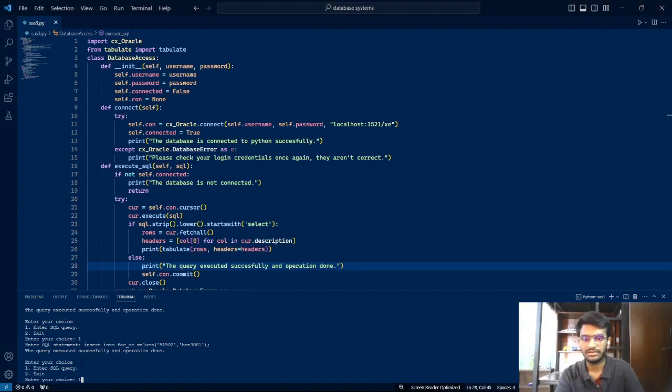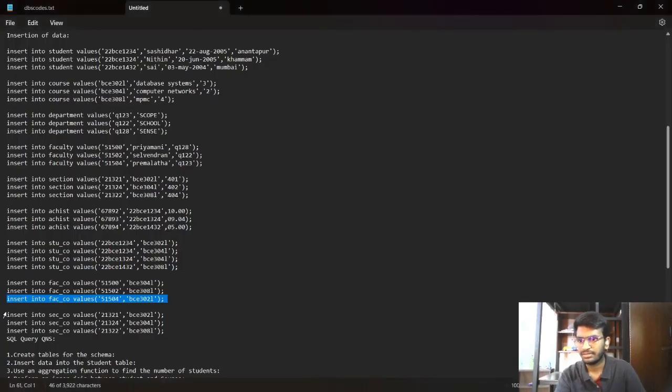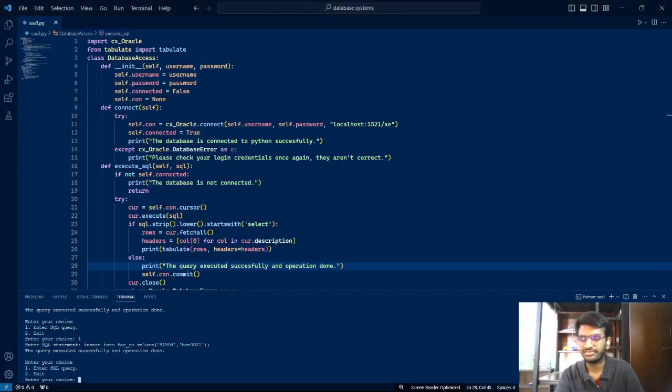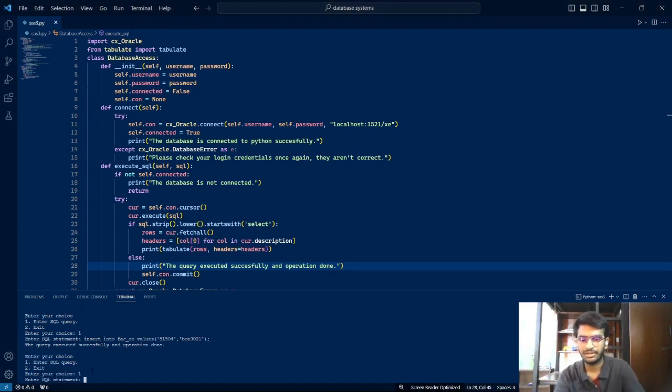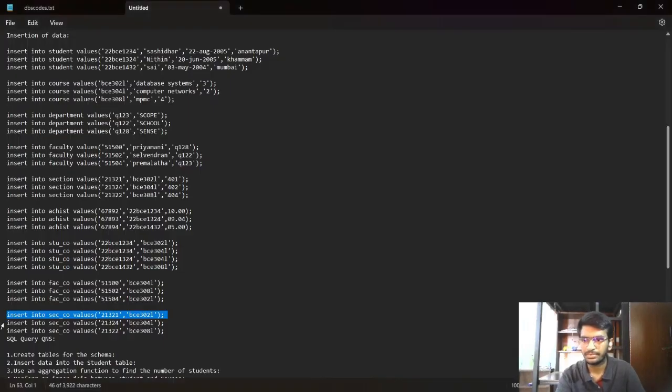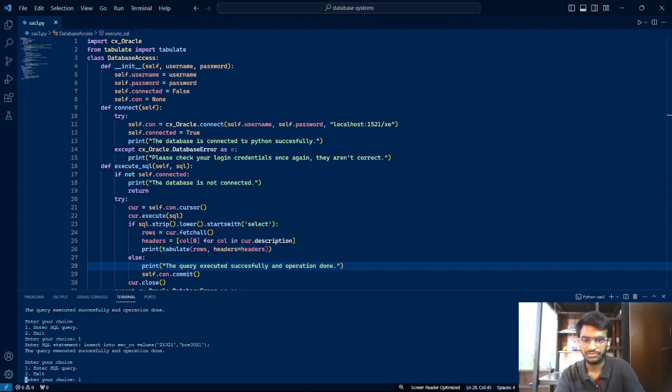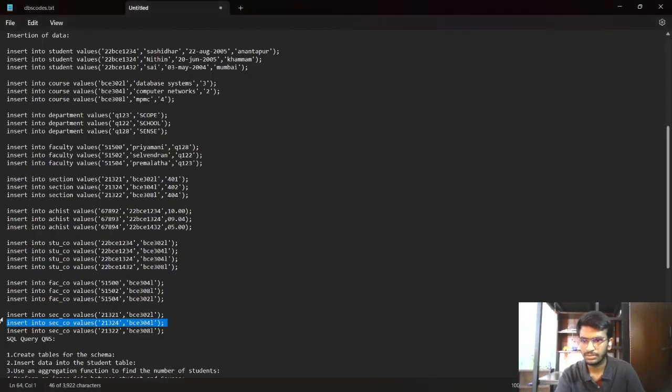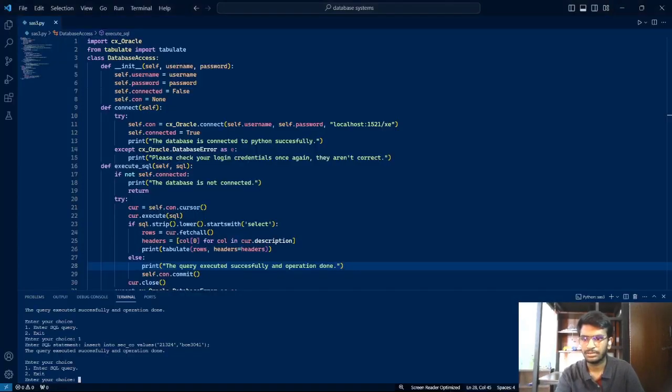After that, this section course table is to tell which section belongs to which course. Enter the choice and enter the choice and enter the choice.